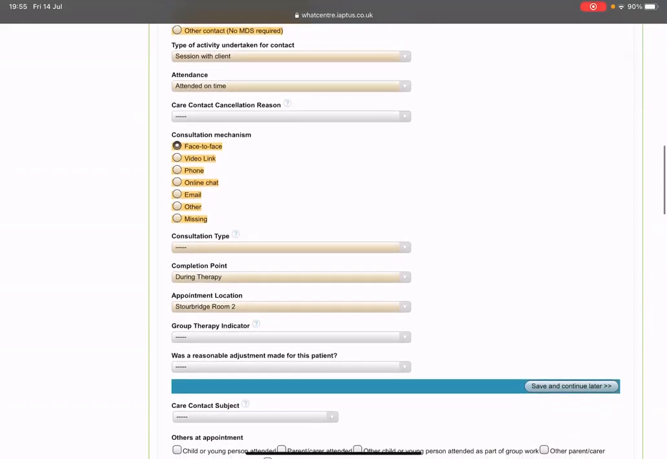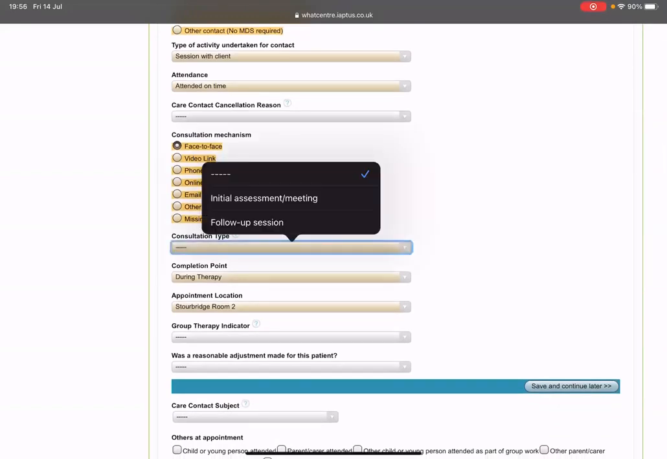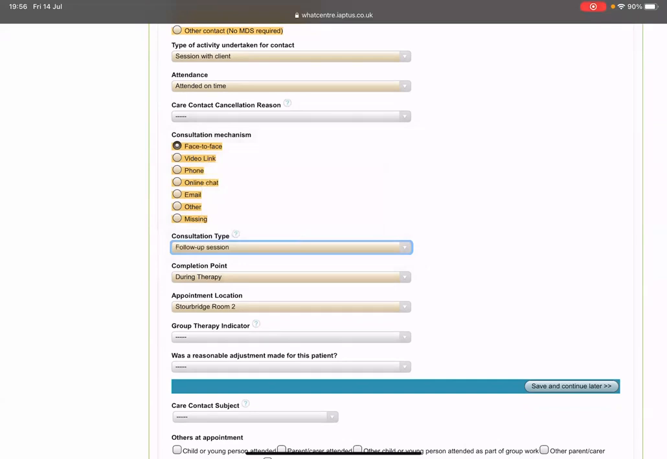We'll see here the next orange highlighted field is the consultation type. If we click on that pull-down menu, we can see there are two options: either initial assessment/meeting or follow-up session. Now, unless the session was an assessment, we always click on there the follow-up session.